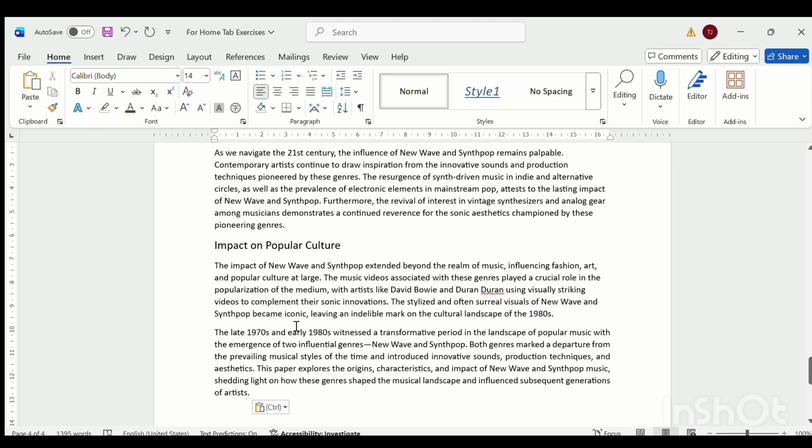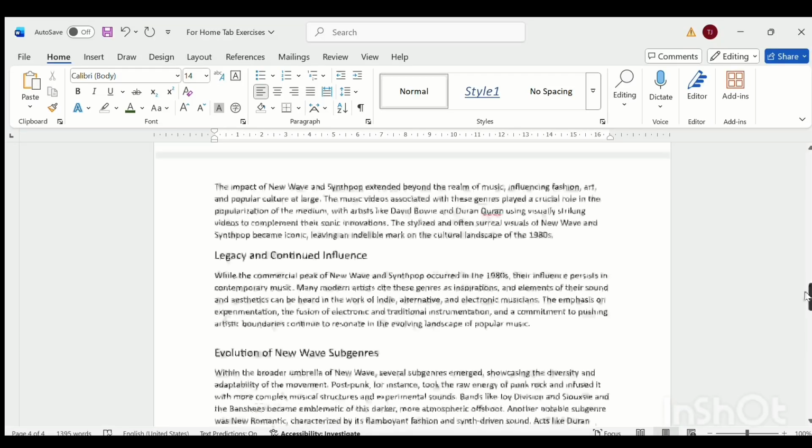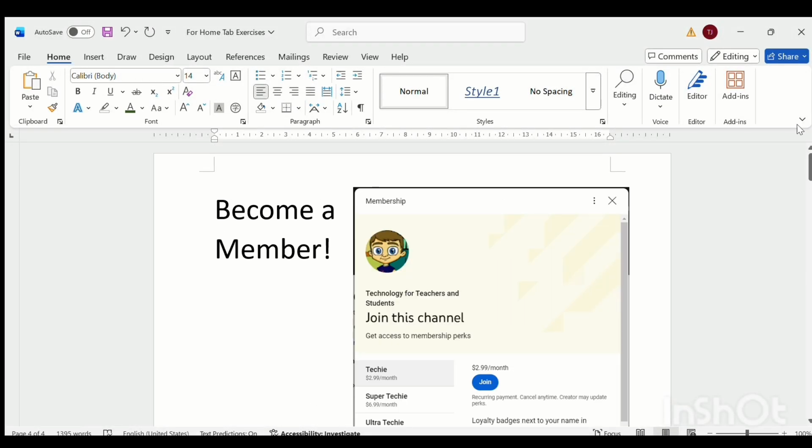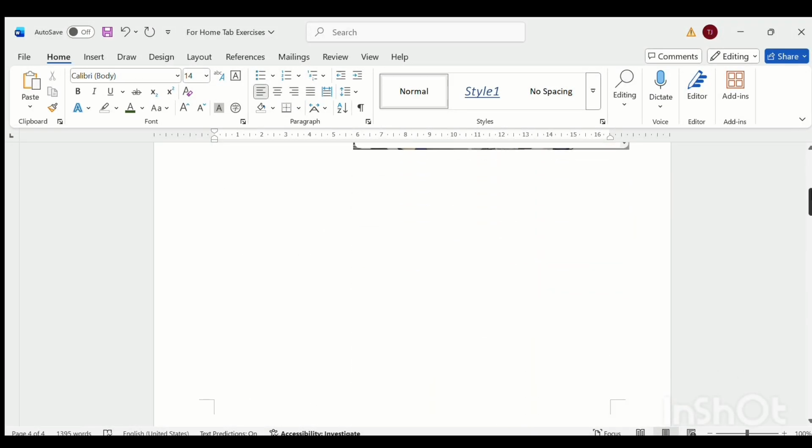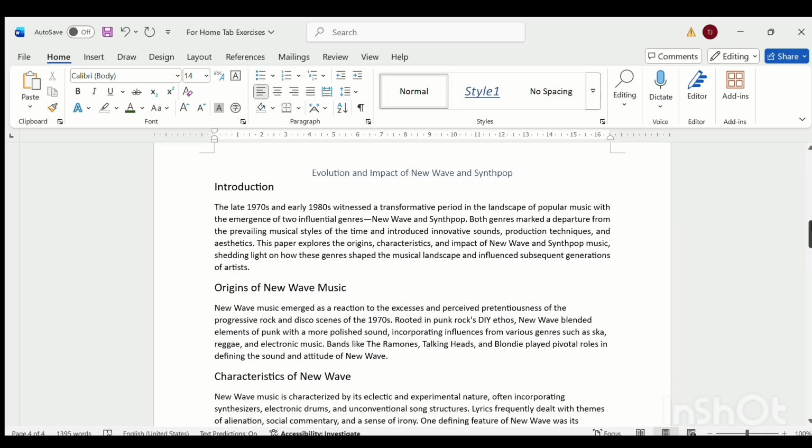Now let's move toward the format painter. For the format painter, we will already be utilizing some functions of the font group. So let's say I wanted to make the introduction bold, italicized, and underlined. And then we want to do it to the other headings of the subtopics as well. Then you click on the format painter.